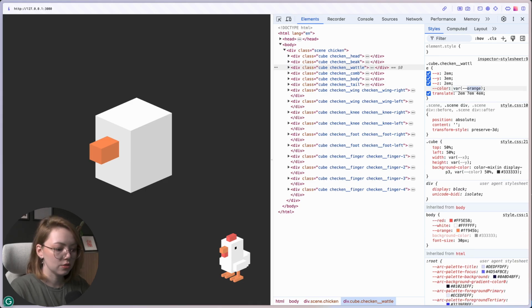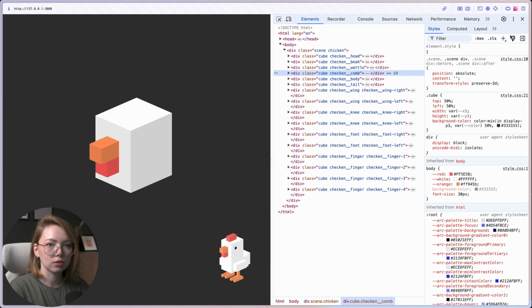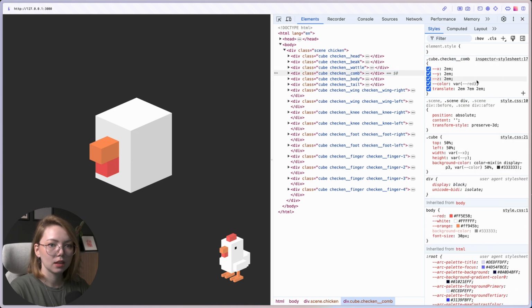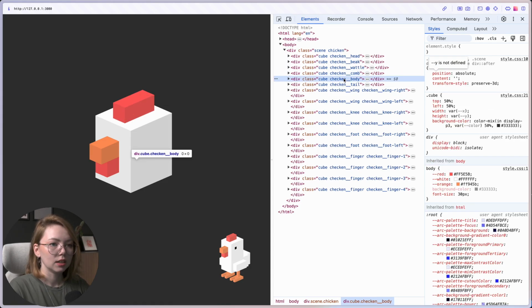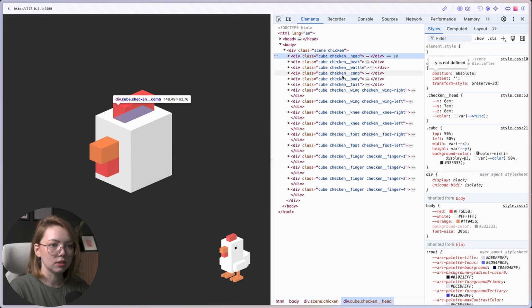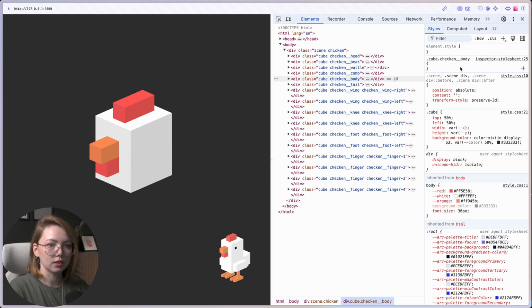And it's not orange, it's red. It's lower and smaller, like this. Now I can copy it and go to the comb. Comb is also red, but it's on the top of the hat. And this one is long. Next one is the body. So I create the body one.